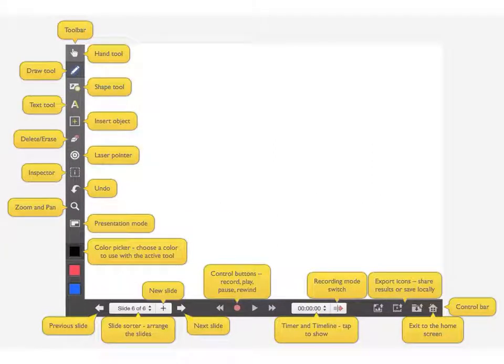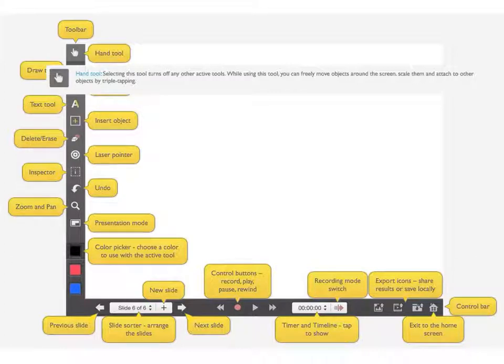The next step is recording your video, and you just need a little familiarity with the toolbar. The very first item on the toolbar, this little hand, is the hand tool. Use the hand tool to move objects around, or you can also use it to stretch and shrink your screen, zoom in, zoom out.